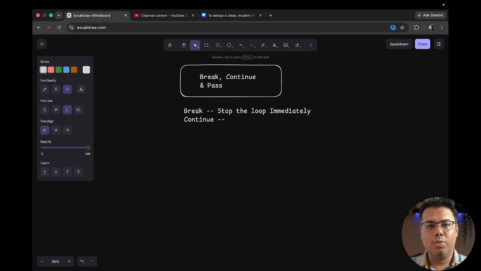Okay, then we have continue. What does continue do? Continue will skip the current, or we can say required iteration, whatever we require, current or required iteration. Okay, continue will be used for that.